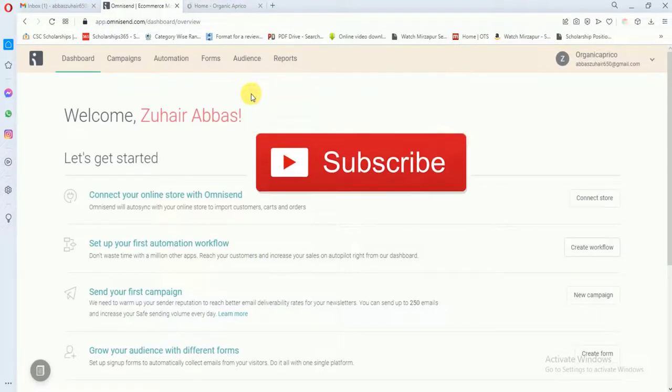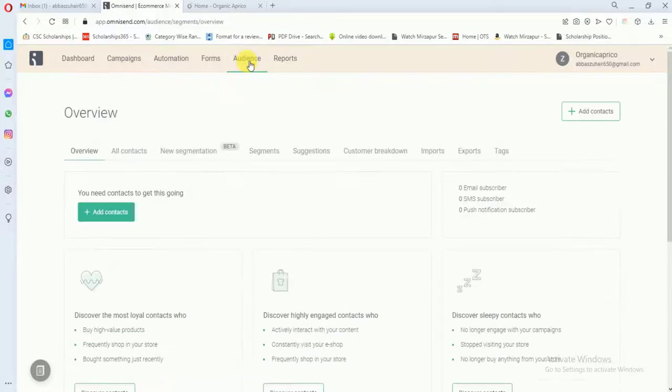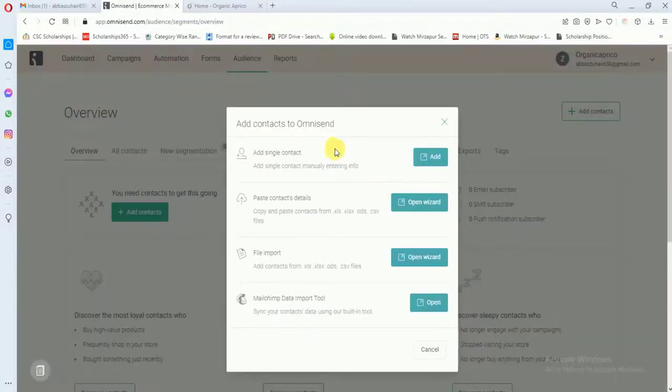Now this is the dashboard of your OmniSend account, and first of all you just have to create an email list. Okay, so for doing so I will just click on this audience and I will click on this add contacts. You have got different options for adding your contacts. You can just either add a single contact, or you can just paste the contact details from your Excel sheet, or if you have a file then you can just directly import from here. Okay, so this is another option.